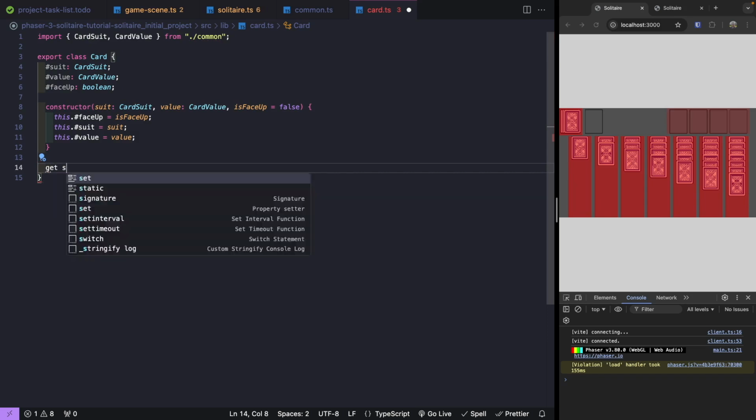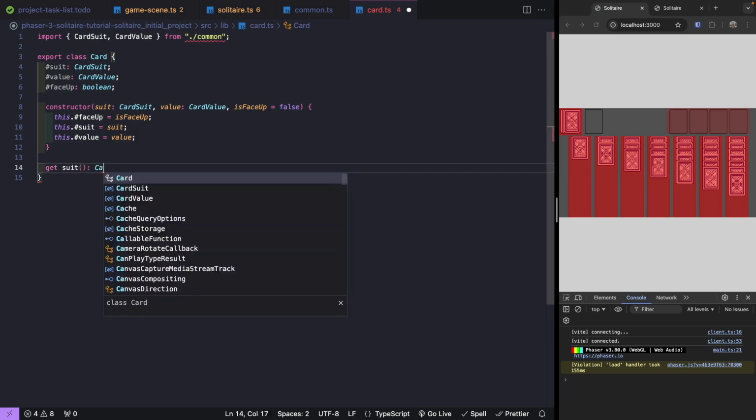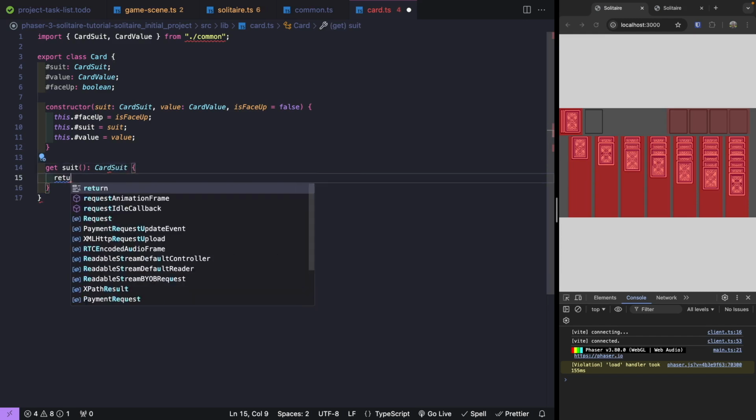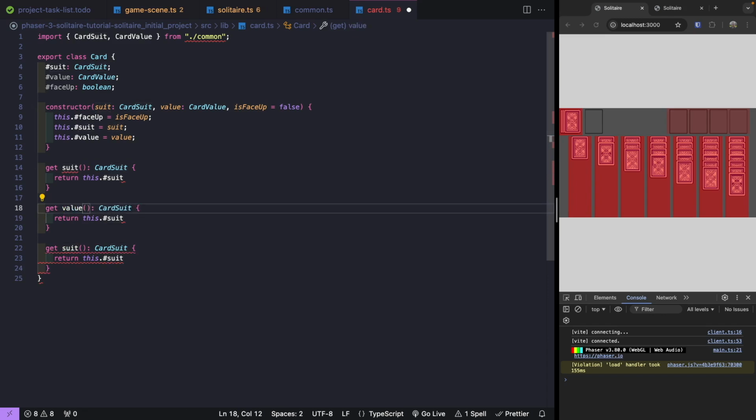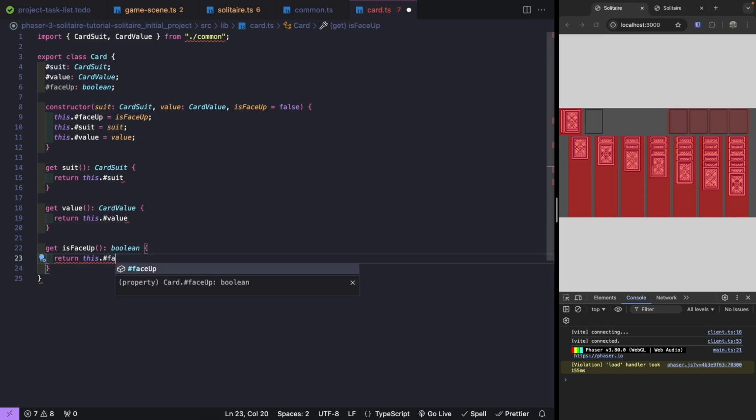So we'll do get. Let's go ahead and do suit. We'll return a card suit. And so we're going to return this suit. And we'll want to do the same thing for value and is face up. So I'm just going to copy this. We'll paste it twice. And so we're going to have value. And we'll do is face up. And let's go ahead and update our types and update our references. So we'll return this value. And we'll return face up.